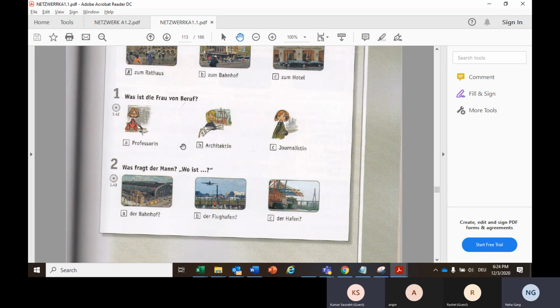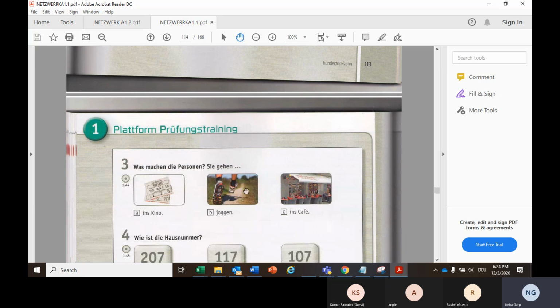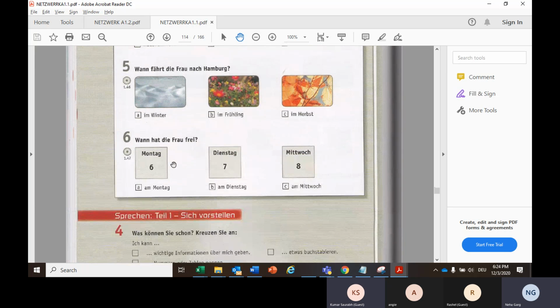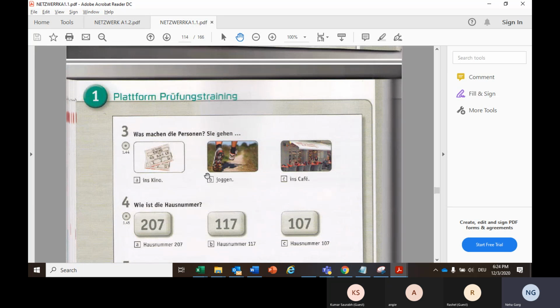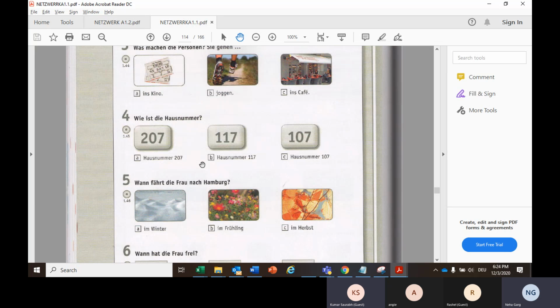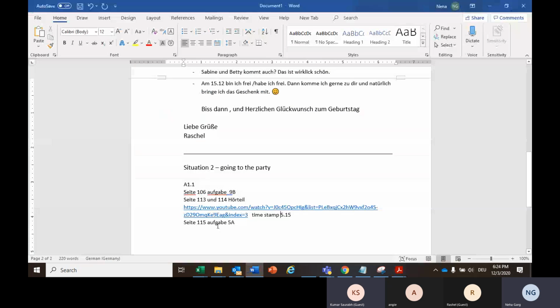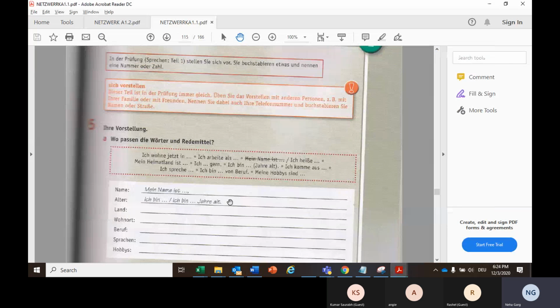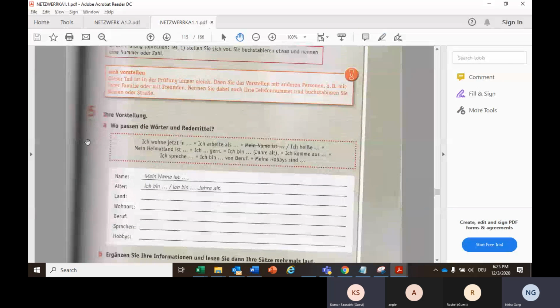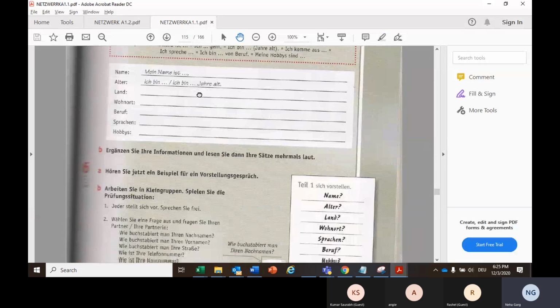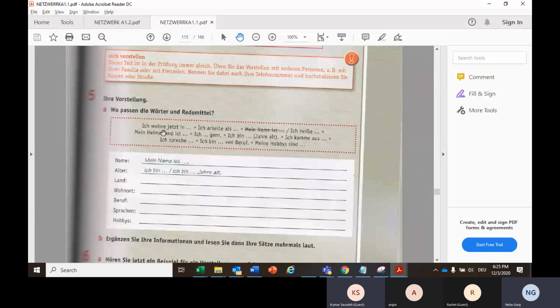Wie ist die Frau von Beruf? Like what does the female do by her profession? So these are six small exercises. This is basically a small impression of what you will get for the listening exercise in your exam. So this is for listening exam practice. Then we have Seite 114. Then we have this small exercise 5a on page number 115. This is something you have to write, just information. You have to fill in this information as per these topics.